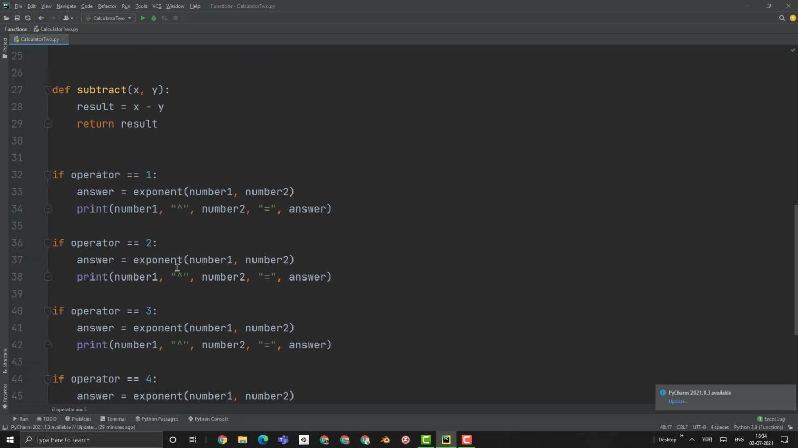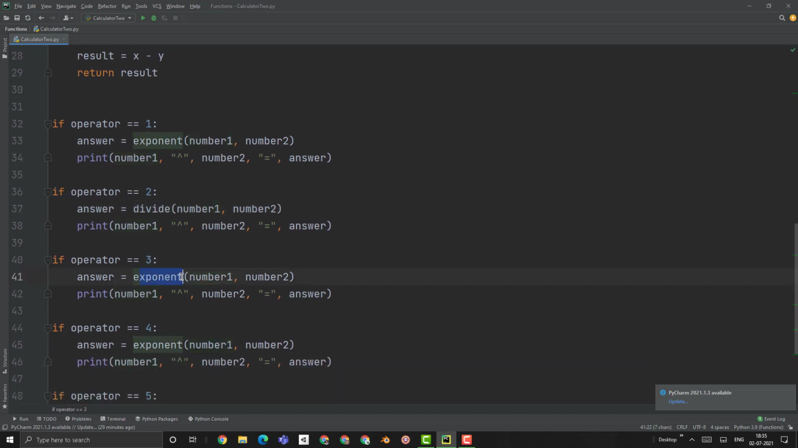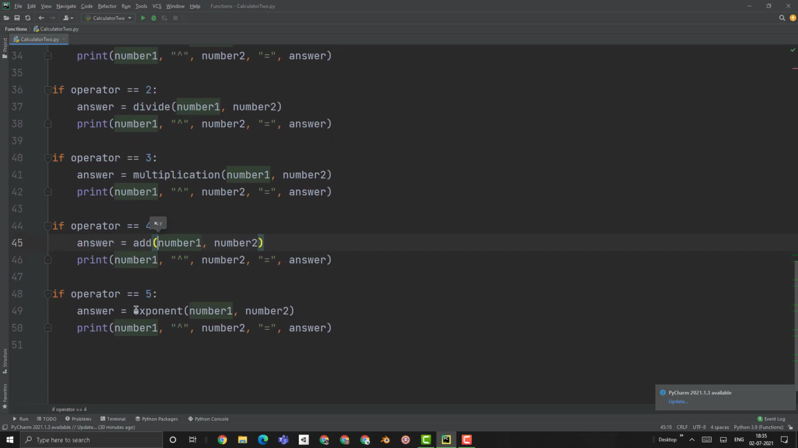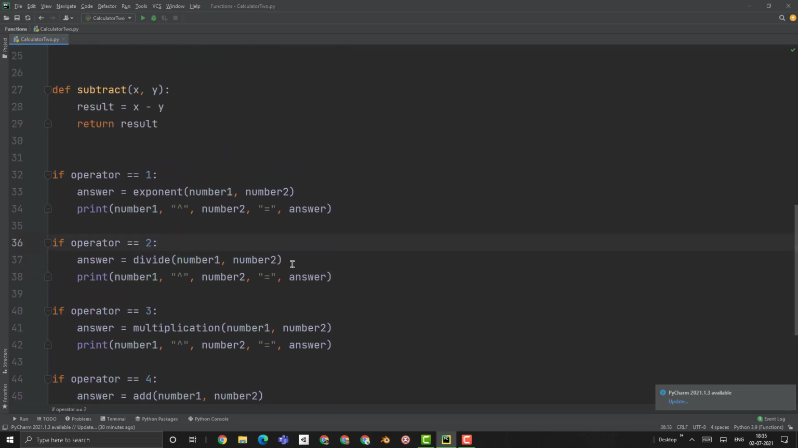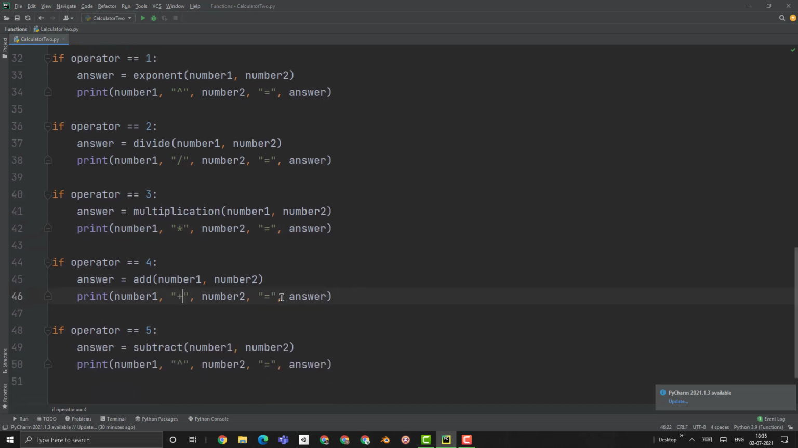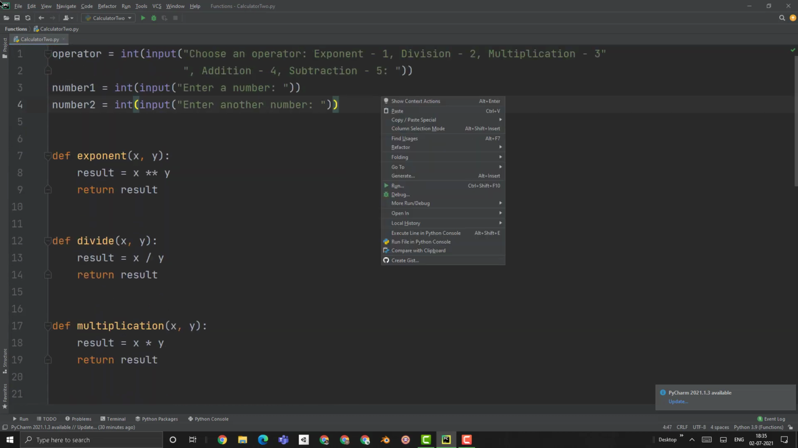Now, what we're going to do is quite simple. We are going to change this thing to divide. Change the third one to multiply. Multiplication, that's what I named it, and addition, add, and I'm gonna change this to subtract. Now the only thing that we're gonna change here is the print statements. So we're gonna put a divide symbol, and then here a multiplication symbol, here an addition symbol, and here a minus symbol. So this is actually our calculator.